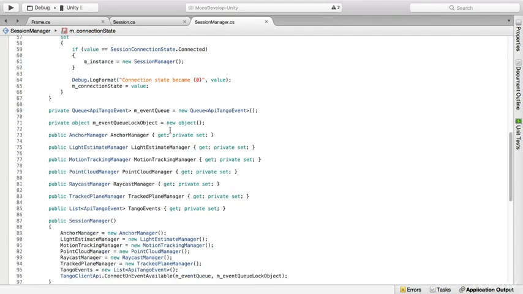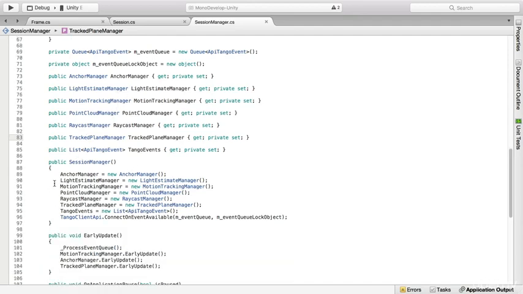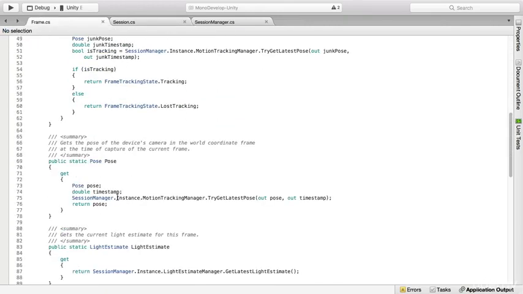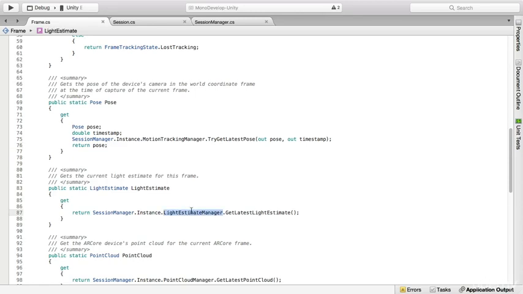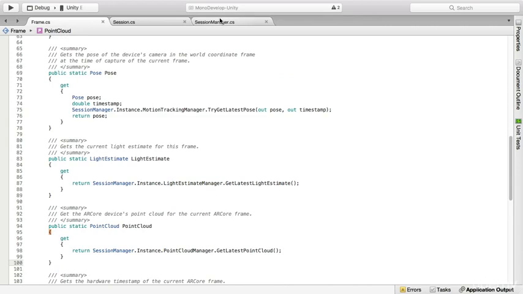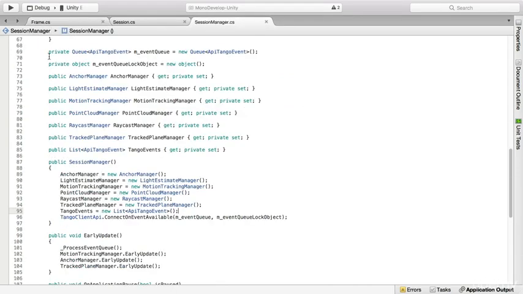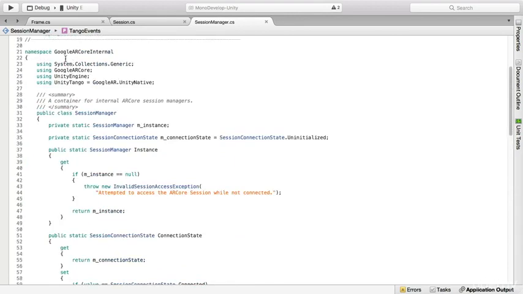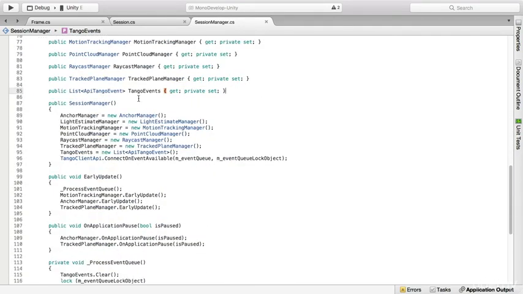Okay, as you can see, Anchor Manager, Light Estimate Manager, Motion Tracking Manager, Point Cloud Manager, Raycast Manager, Track Plane Manager, and all of these are initiated here. That is where in the frame we get the Session Manager.instance.motion tracking manager, .light estimate manager, .point cloud manager. The point of this is to make it a clean access to all of these, and to have an instance of all of these that all of our objects can use. That is the point of Session Manager.